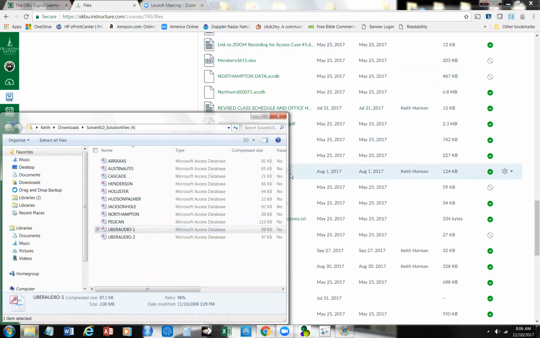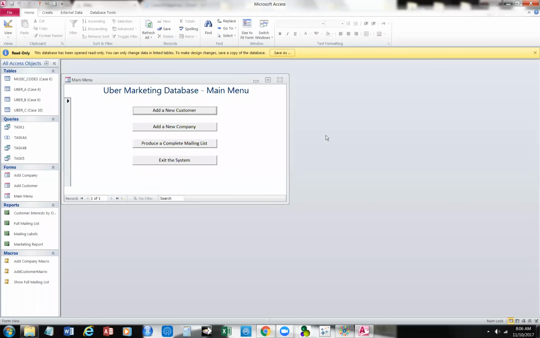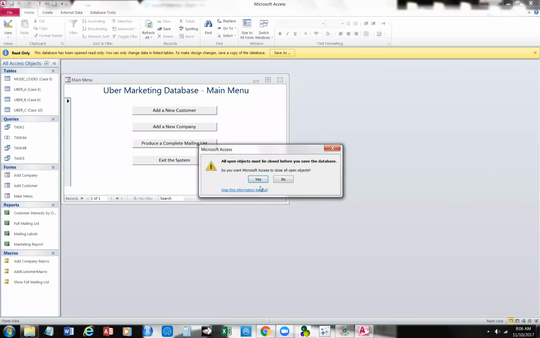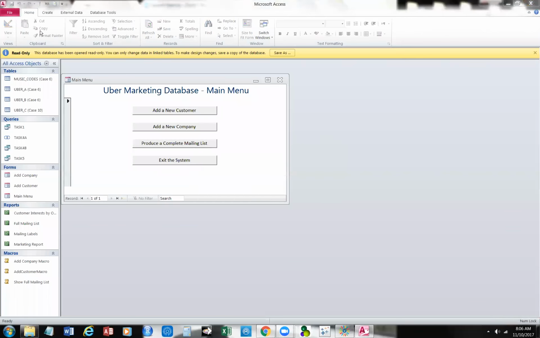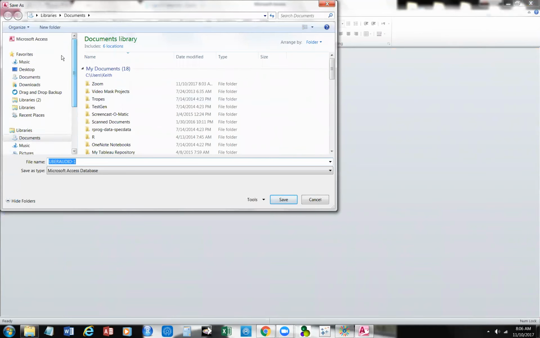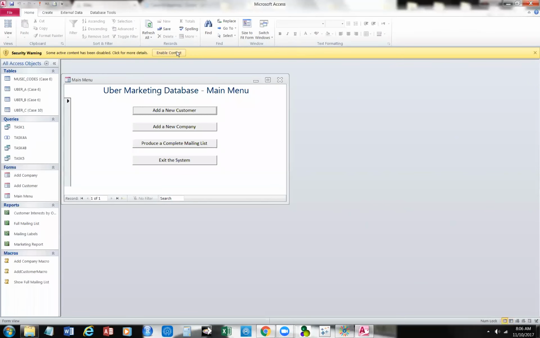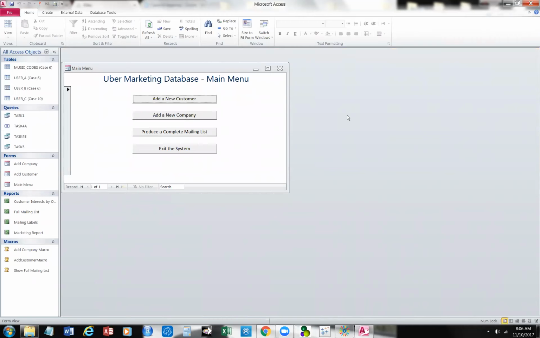I'll open it. Now, you'll want to download it to your computer so you can save it. Now, I'm going to save this down on my desktop. Uber Audio 1. You'll find this in the access solution cases. Okay, and then I'm going to enable my content. And here we go. We've got this form, and this is just a little form that opens up when you have the file.